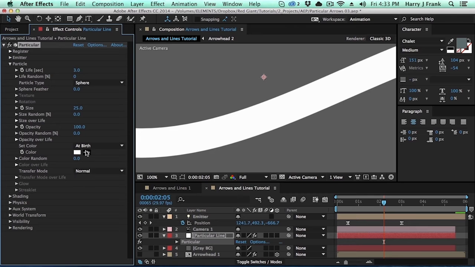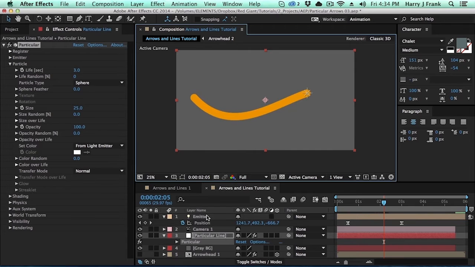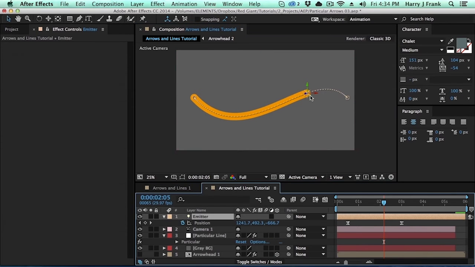Now, to define the color of these particles, I'll go over here to the set color and change this from an at birth setting, which allows us to set one color at the time it's born, and change this to inherit the color from the light emitter. This allows us to hand off the color from that light and send it directly to the particles. Now, this isn't as useful right now as it will be in a few minutes when we start to add multiple light emitters. But one cool thing that we can do once we add this arrowhead is match the color of the arrowhead to the particles, so we have one solid color.